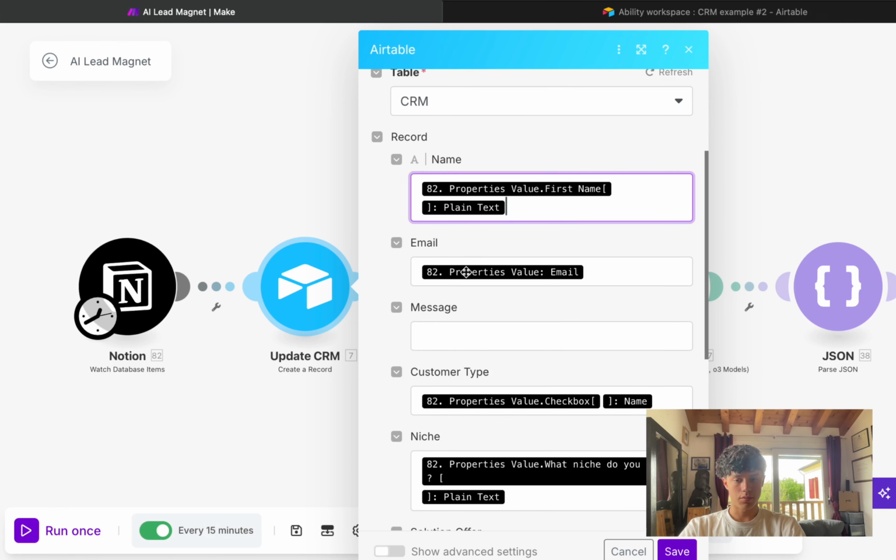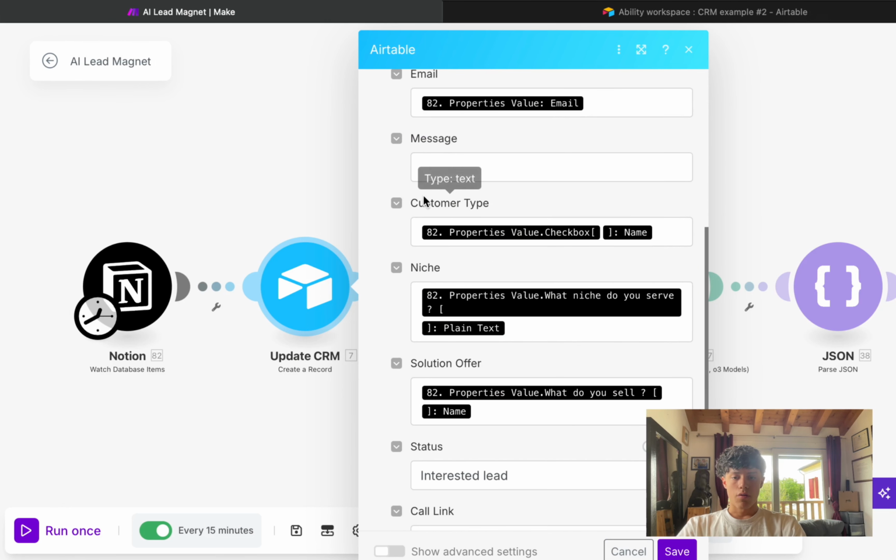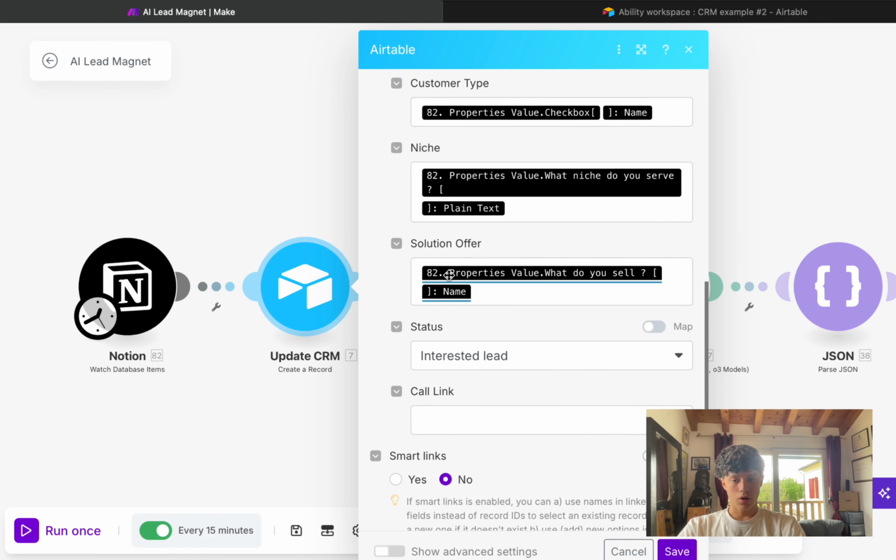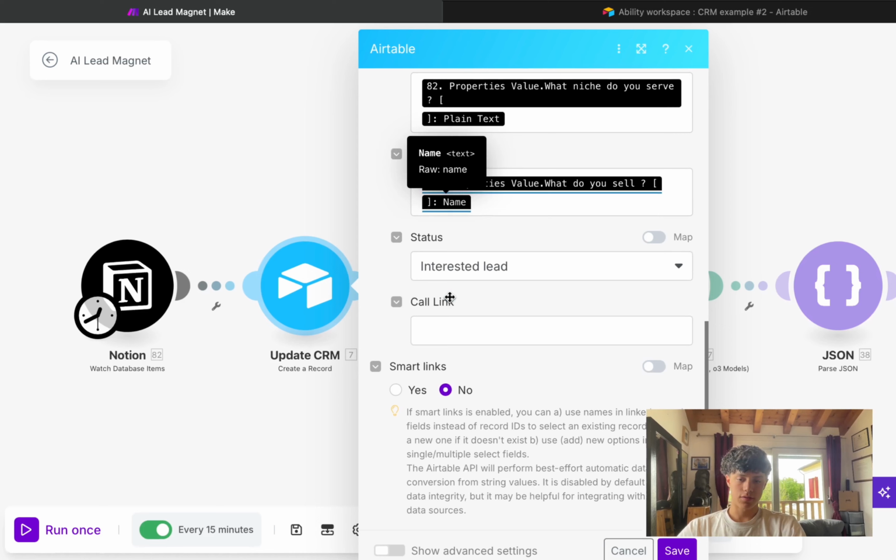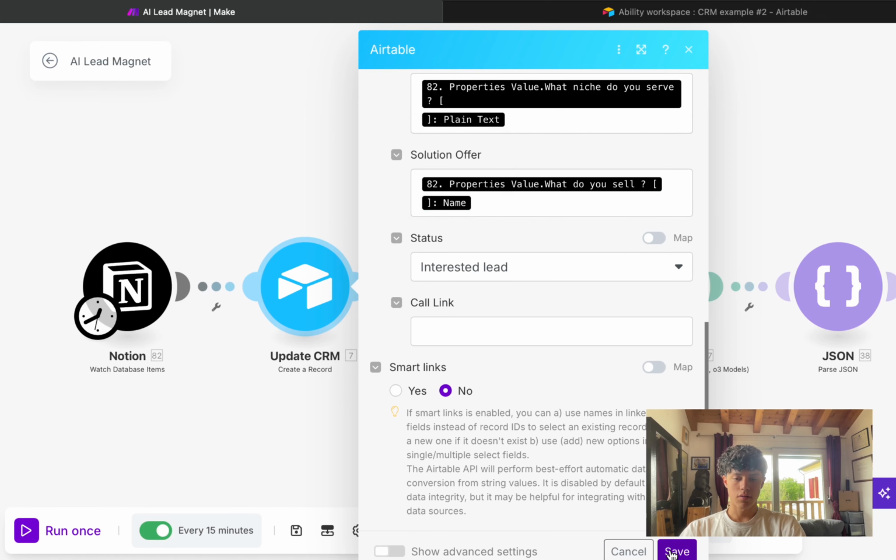for email, the property values email. For customer type, again, you get the point. Niche is going to be plain text for what niche do you serve, the answer. For solution offer, properties value, what do you sell, and again the text field of that specific value.